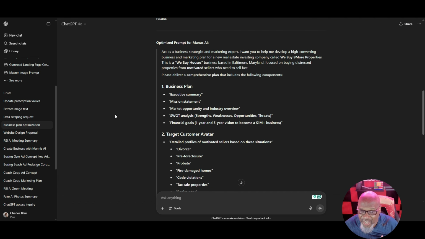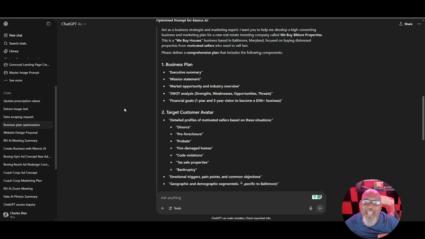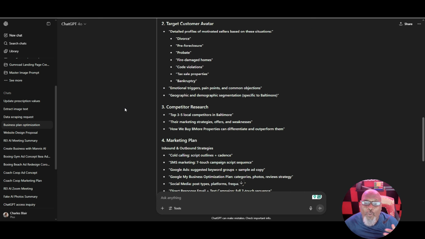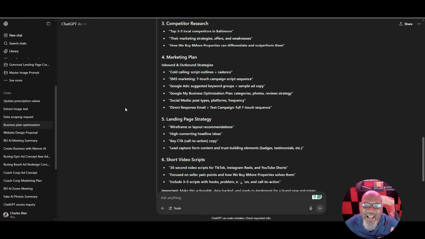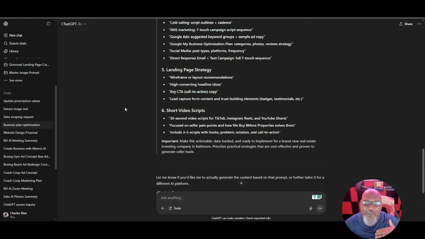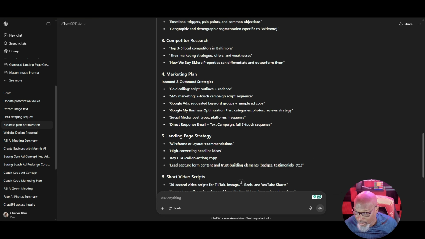It broke it down in sections. The business plan. It broke down what I'm looking for regarding my target customer avatar, what I'm looking for in regards to competitor research, marketing plan, landing page strategy, short video scripts. So in other words, it's telling Manus that I want you to create all of these things, and this is how it should be outputted inside the system.